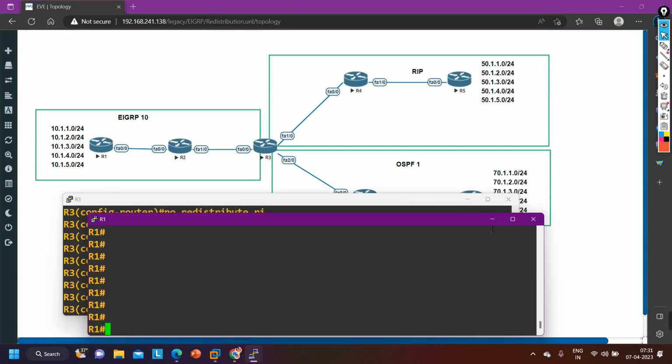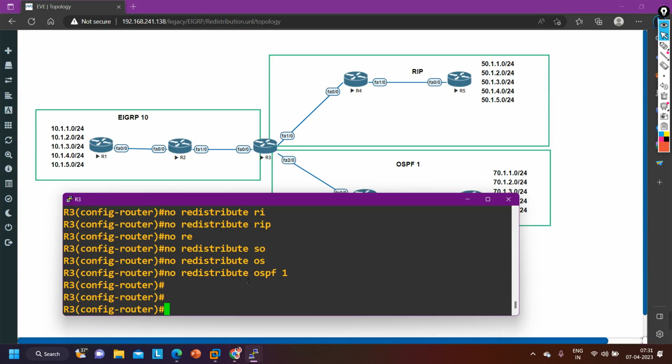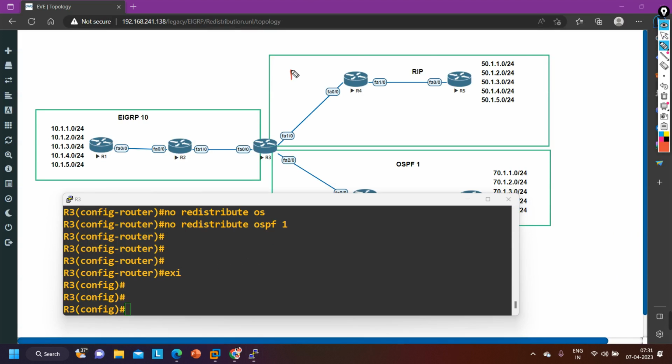Okay. So this time again I am going to perform redistribution on router number 3. But this time while redistributing I will add one tag. Suppose I am adding tag 10 for RIP and 20 for OSPF. So whatever prefixes you see over here with tag number 10, that means those prefixes belong to the RIP domain, and whatever prefixes you get over here with tag number 20, those are prefixes of OSPF.